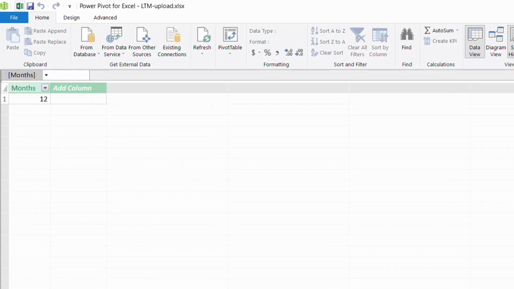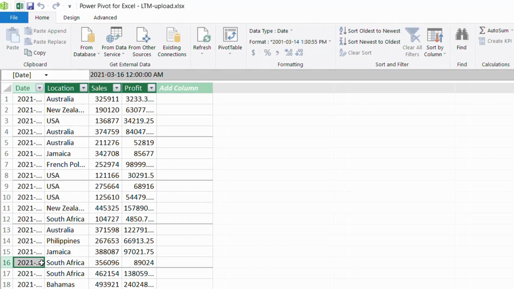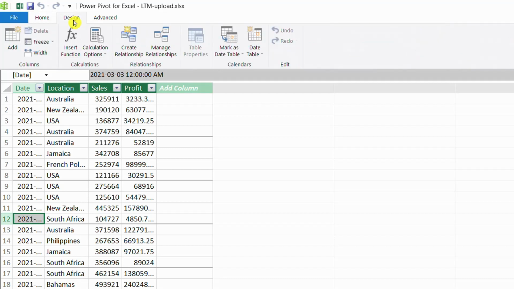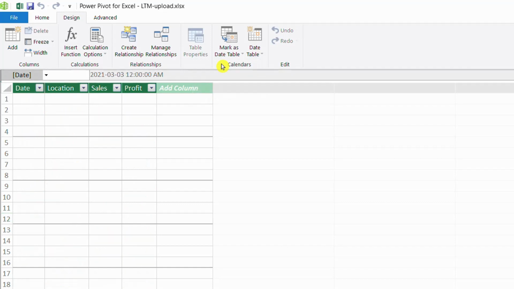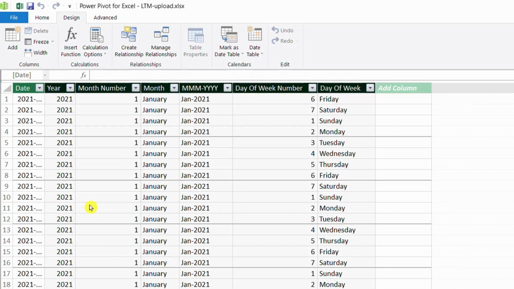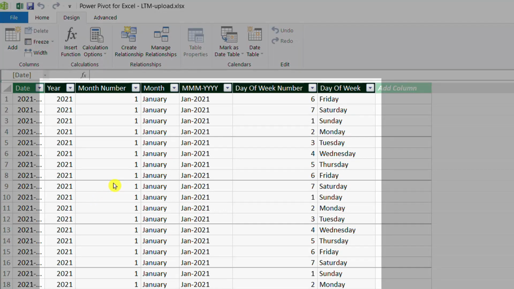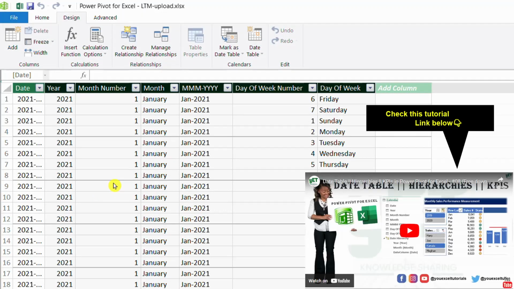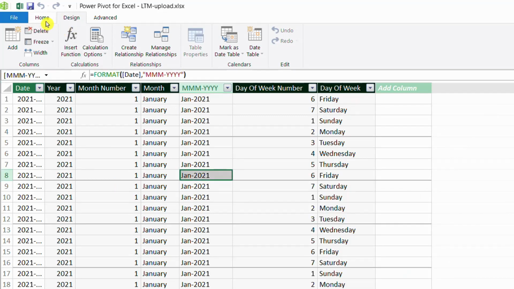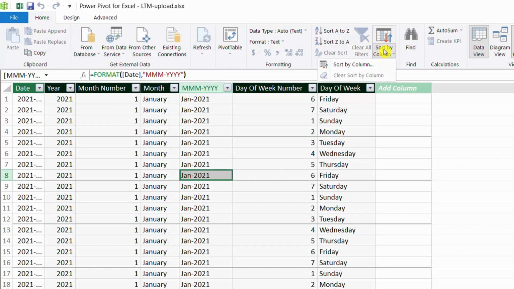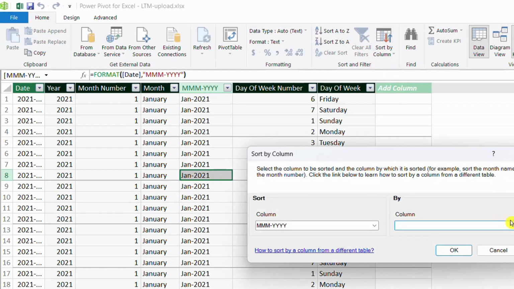To calculate the LTM, we need to create a date table. Having a date table allows you to create time intelligence formulas. So go to the Design tab, click on the drop down for date table and select New. The dates column contains a unique row for every date in the data set, and these calculated fields were created automatically using DAX formulas. I will now sort the year month by year so it appears in the right order when I create the pivot table. So sort by year. Okay.